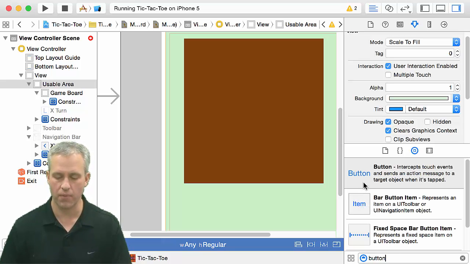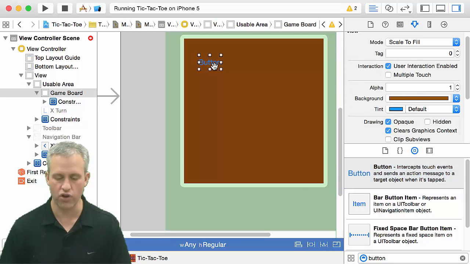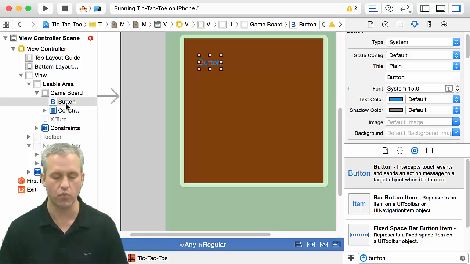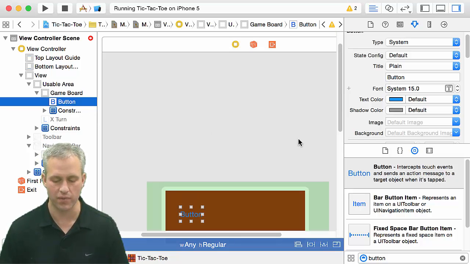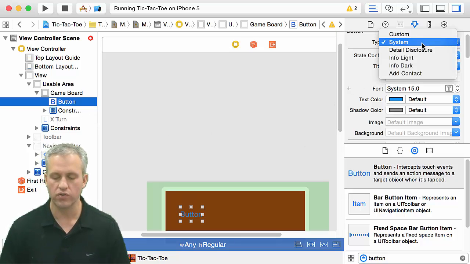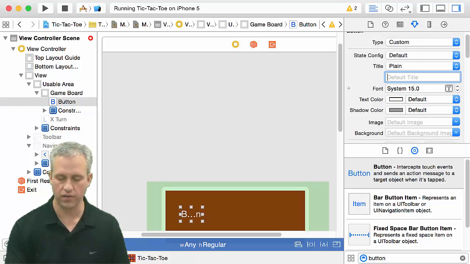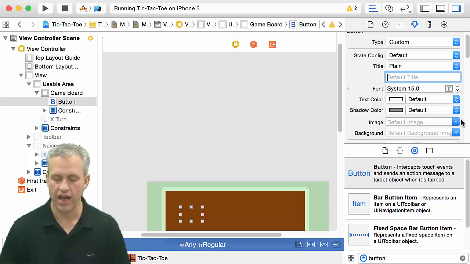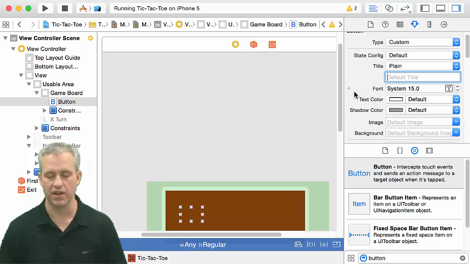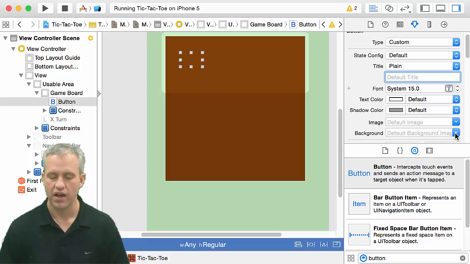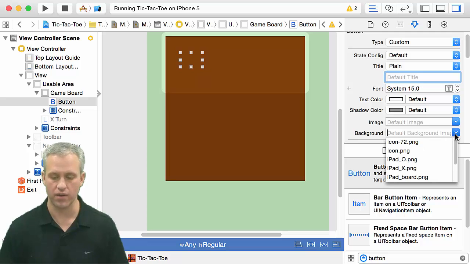So I'm just going to drop a button. I'm just going to drop one. I'm going to make changes to it inside my game board. So you can see that it's got a name here inside my game board. And what I want to do is set this to be a custom button with no text on it. The only thing it's eventually going to have on it is an image. Right now it could start off clear, but that'd actually be kind of a pain. So I'm going to set it to a background image.